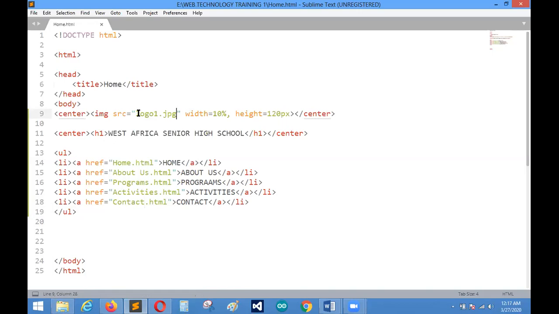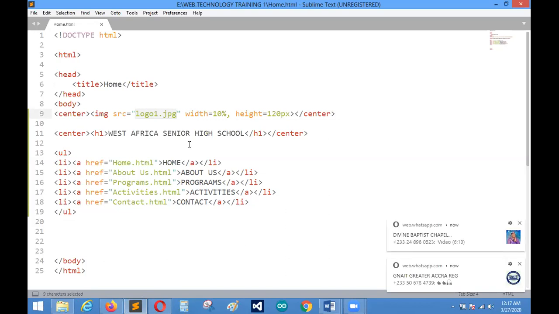Have you seen the logo? When you get to this side, you put any logo that you have there, the name of the logo. Make sure you have created a folder, and then you have one or two pictures or logos in it, and then you can use one of the pictures. So I'll write the name of that particular one.